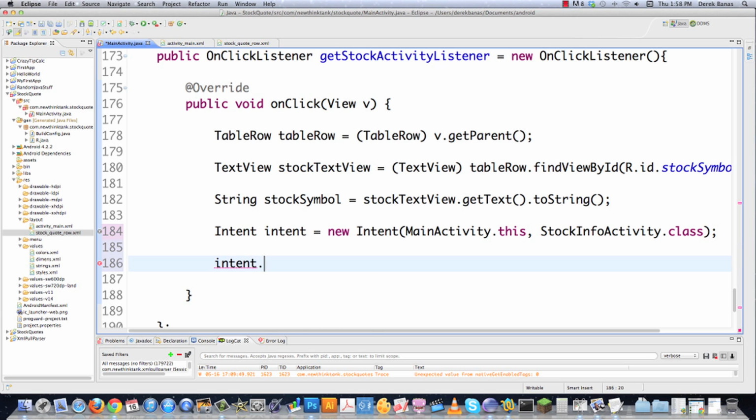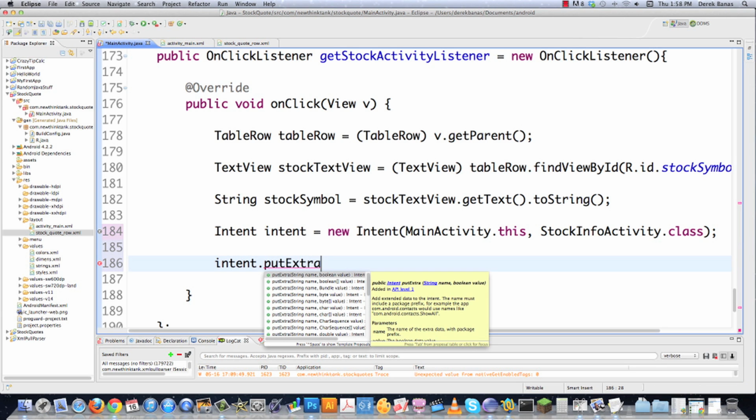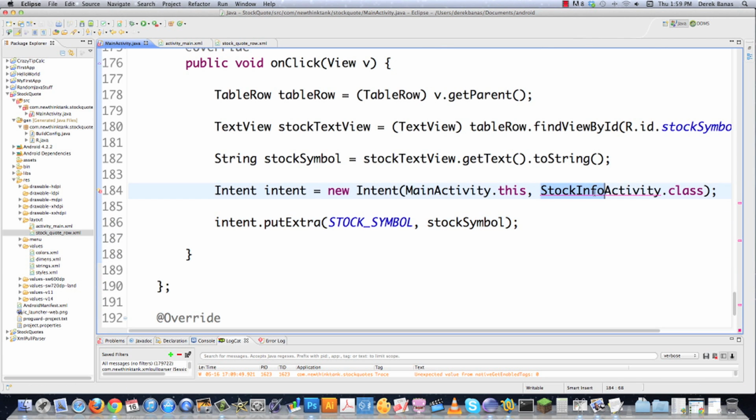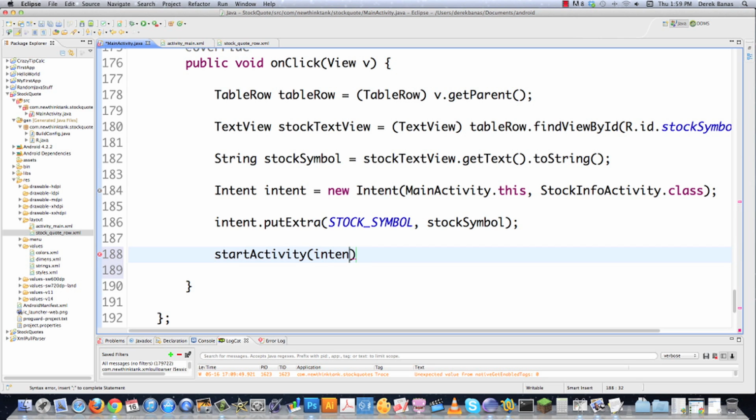So if you want to pass information to the new activity you're about ready to open, you just go intent.putExtra, and this is where stock symbol is going to come up here, and the value I'm going to save that as is going to be this stock symbol, which is the string that I took out of that text view. So that's stock symbol, and that's going to pass that into the new activity that I'm going to be creating. And in the next part of the tutorial, I'm going to create this part, which is going to make everything work. And then after I have all that set up to start a new activity, I just go startActivity, and then pass in intent.